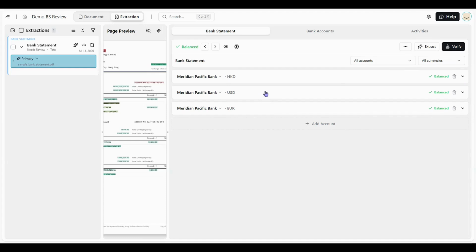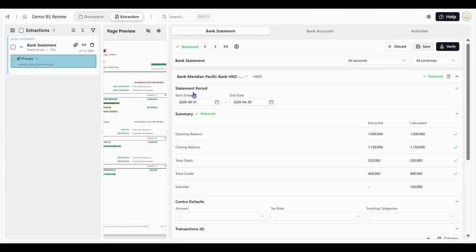Click the bank name to match it to a bank account set up in Tofu. Then confirm the account number and currency from the dropdowns. Then check the statement period. All your transaction dates from this transaction table should fall within these statement dates.